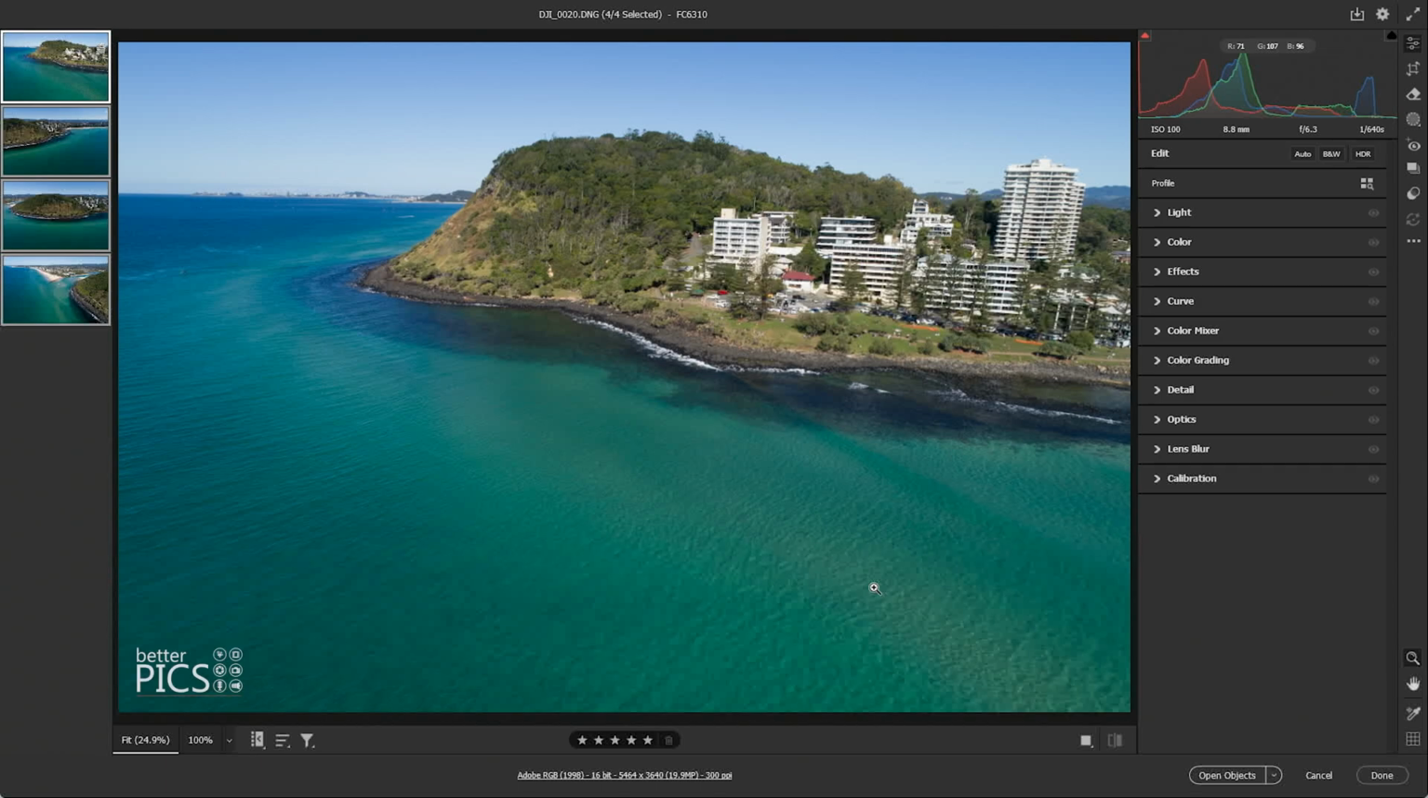Today's video we're having a look at Adobe Camera Raw. This is the latest version of Adobe Camera Raw and the 10 tools within Adobe Camera Raw that I use for editing every single image.